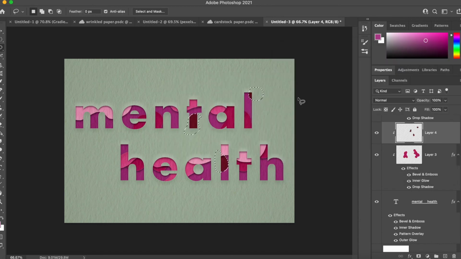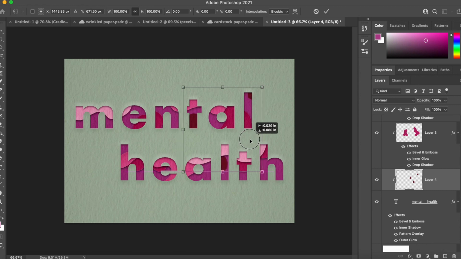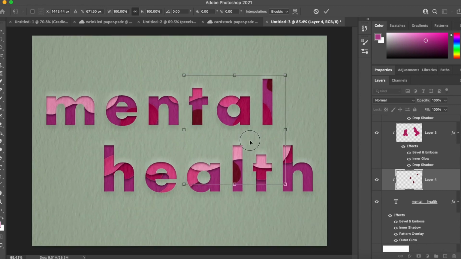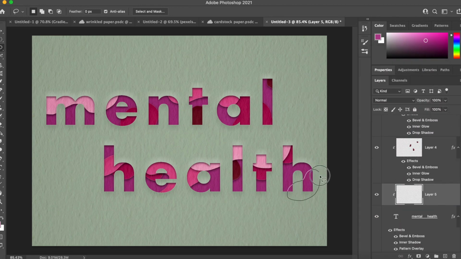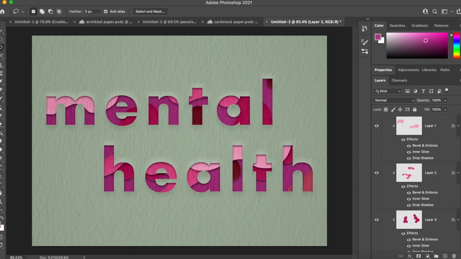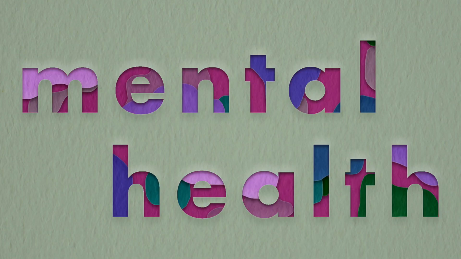Now, if you have your selections and you're not 100% happy, you can hit Command T and just move them along to where you want them, and continue with all the previous steps. And there you have it. You can also try and do this with other colors or with other paper textures.